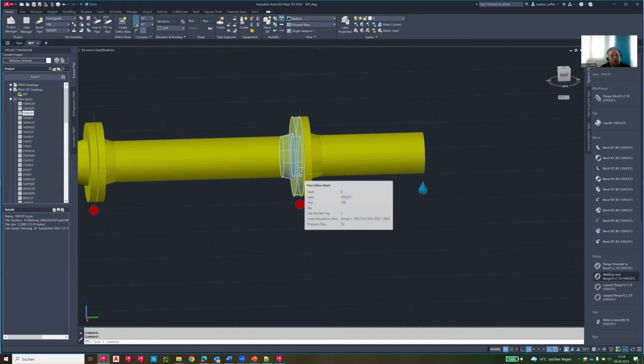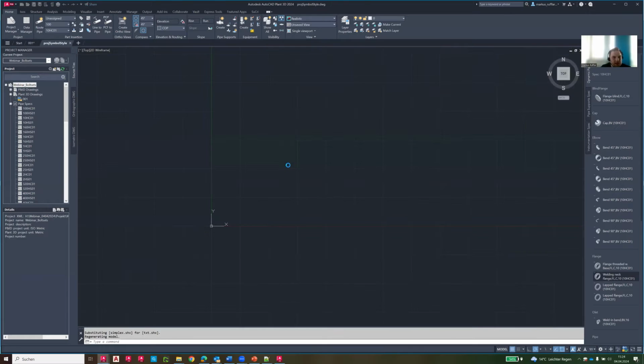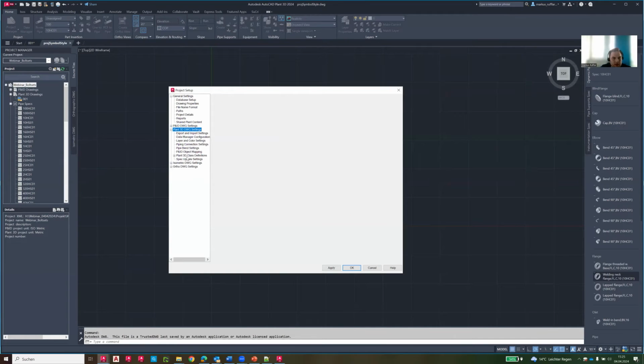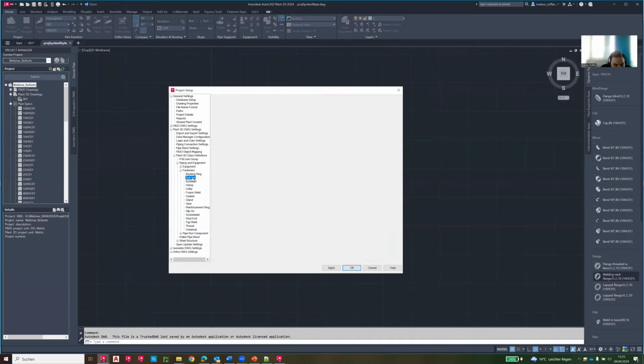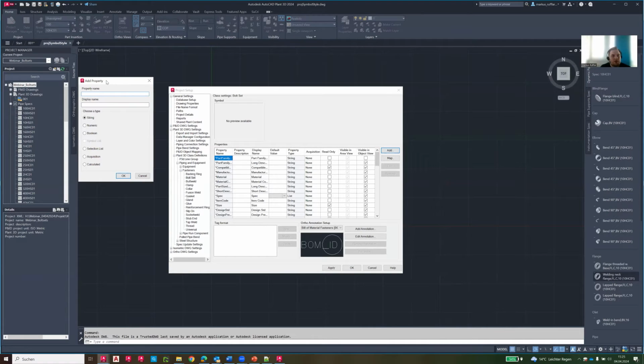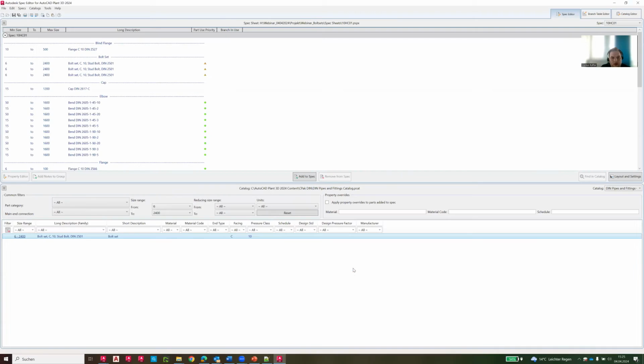And now the important next step is that we also create the same property in Plant3D. So we go to project setup, Plant3D class definitions, piping, fasteners, and in the boltset class, boltset. And here we add a new string property, which is called bolt type. Okay. Apply. Okay.